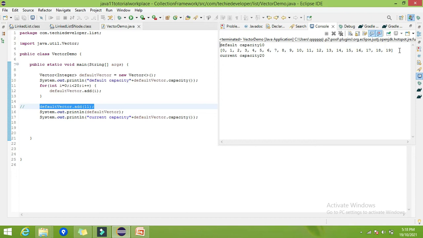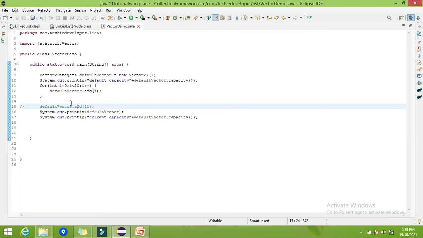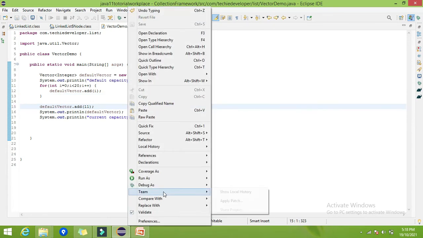So I have added up to 19, that is 20 elements. The current capacity is 20. But what if I want to add another element? Let's try to add. Now try to run this.